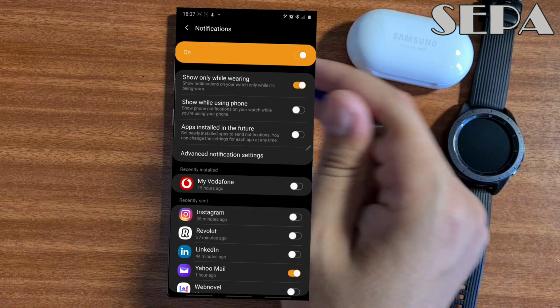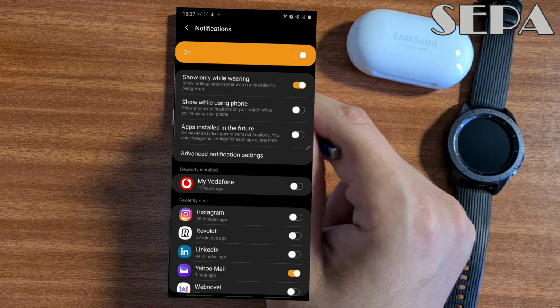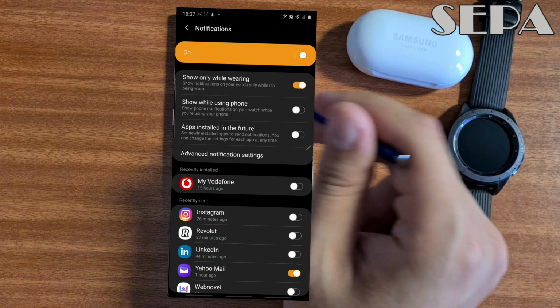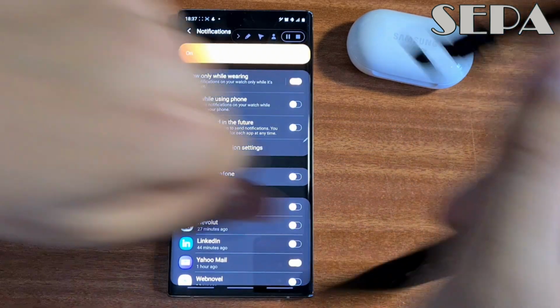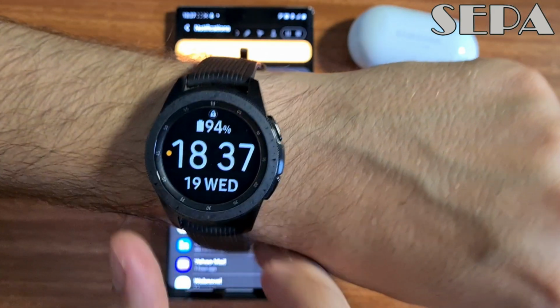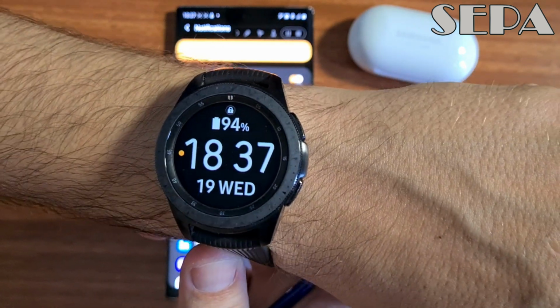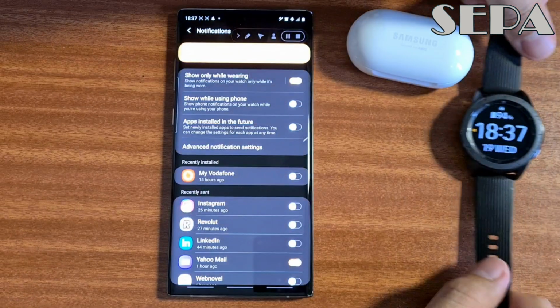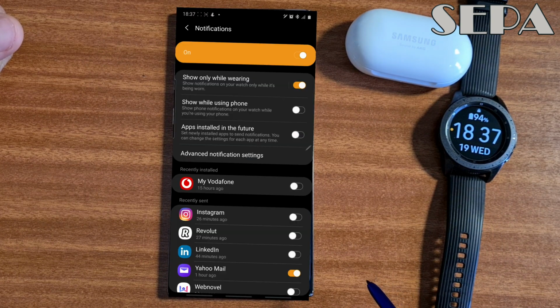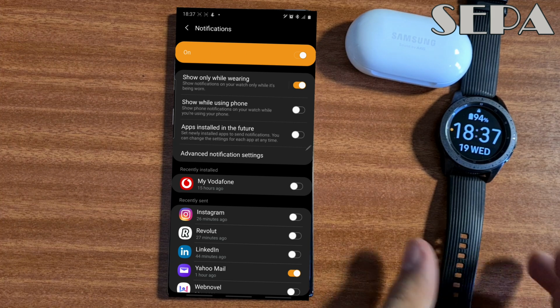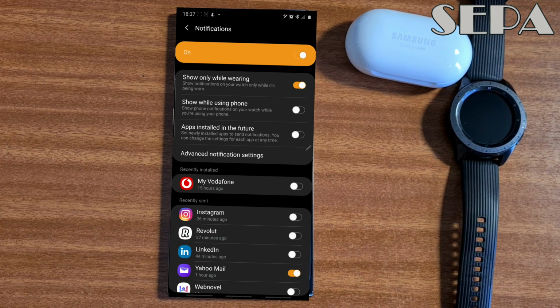Here you have the general settings. The first option is show only while wearing. What that means is that when you are actually wearing the watch on your hand, that's going to be the only moment when you're going to have notifications. Apart from that, if it's left on the table or left for charging, notifications are not going to pop up in there, which kind of makes sense for obvious reasons. You don't want to have that many devices giving you a notification about the same thing over and over.